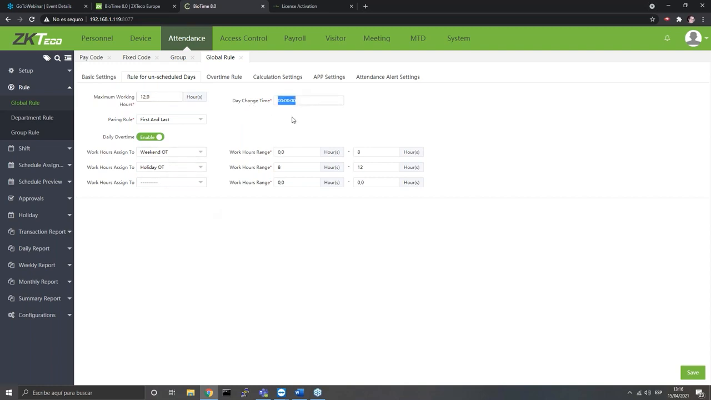Also, I have here the option for when the date changes. Usually we will leave it at 00, as we could see later. This has some options with the shifts, but we will see now how it works. I'm going to save it.